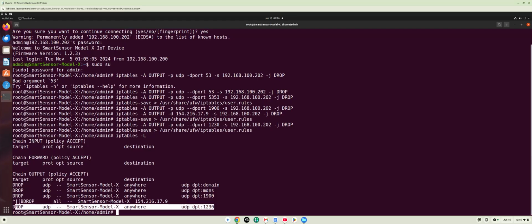And then, by using that iptables dash save command here, I persisted the firewall rules for long-term protection. Ultimately, these actions are going to significantly reduce the risk of a compromised device continuing to participate in malicious activities such as distributed denial of service attacks, data exfiltration, botnets, and so on.